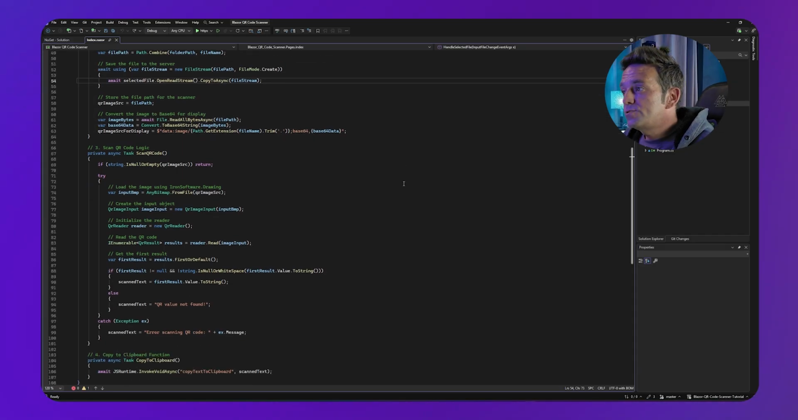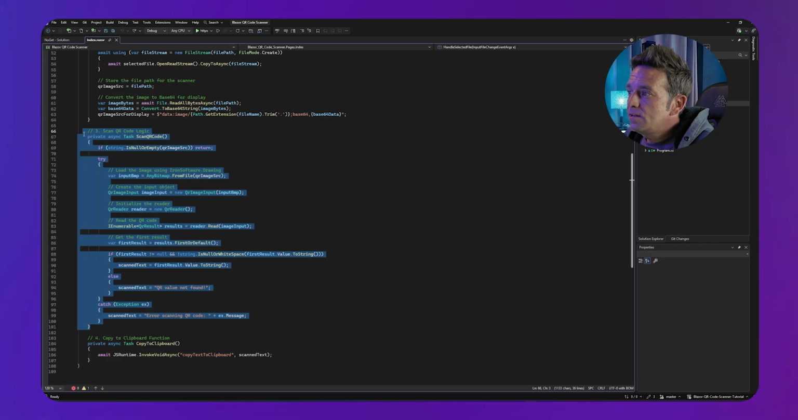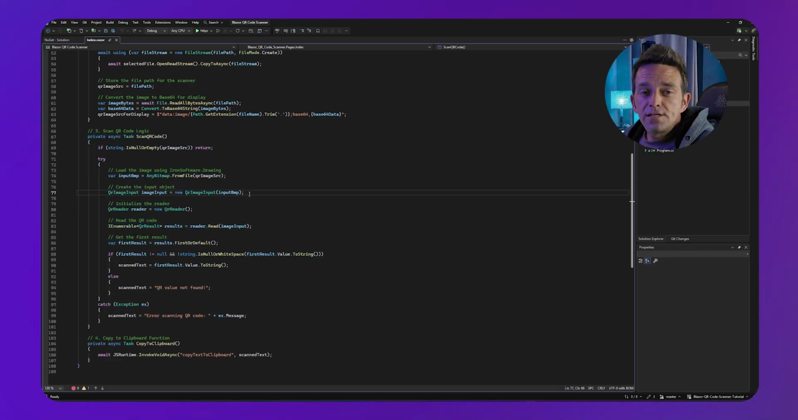So ScanQRCode is where IronQR does the work. We check that we have a solid image path and then load the image using AnyBitmap. That's Iron Software's cross-format image class that handles PNG, JPEG, and others without you having to care about the format. We wrap it into QrImageInput, initialize a QR reader, and call Read. That returns a collection of QR results.